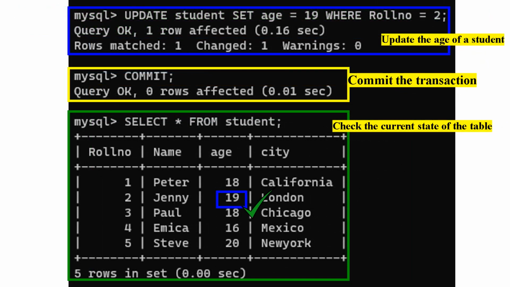Now, look at the blue box. In the MySQL prompt, we type the statement, update student set age equals 19 where roll number equals 2 semicolon. This command updates the age of the student with a roll number of 2 to 19. It specifies the condition where roll number equals 2, meaning it only updates the row where the roll number is 2.